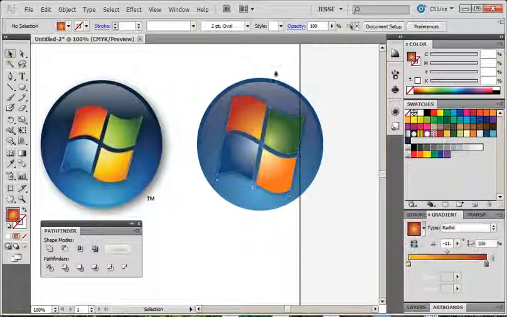But I'm not going to put this one up on the website because it's a Microsoft kind of logo. Well, I think that's enough for this tutorial.